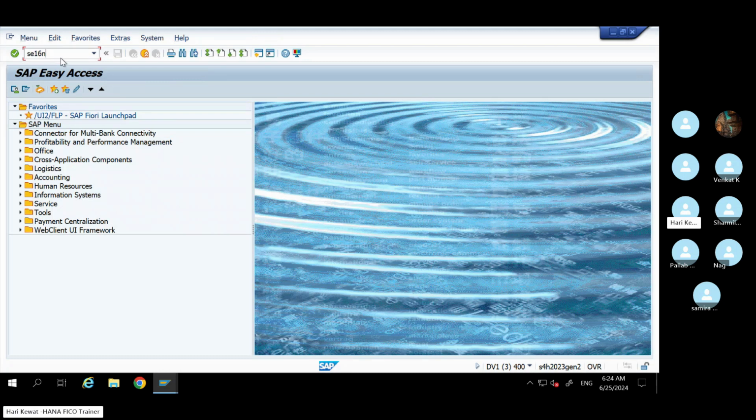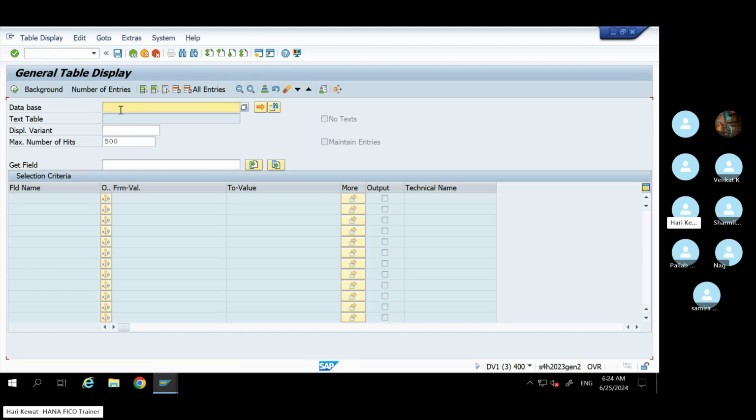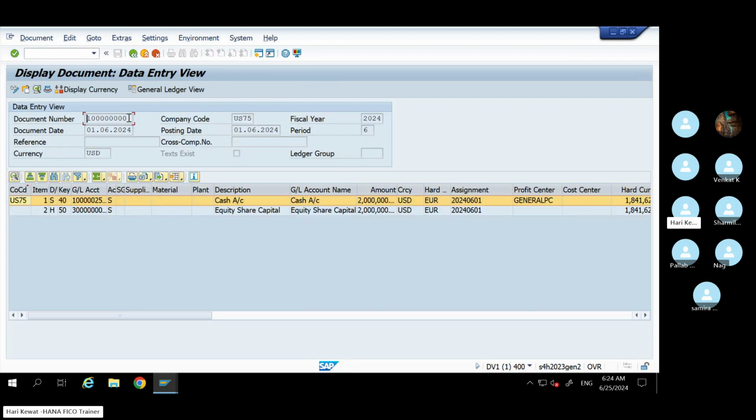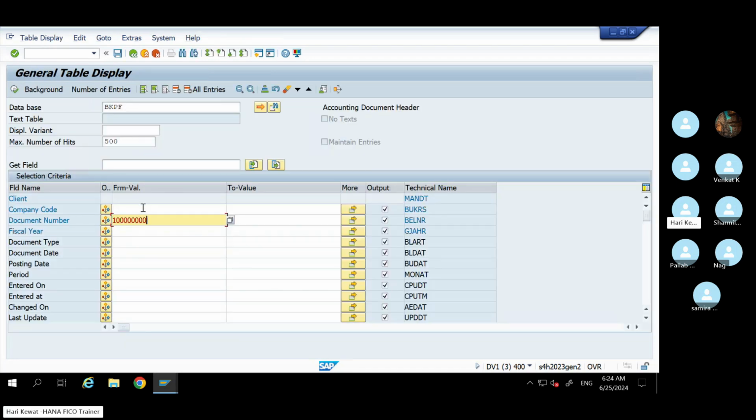I have already taught you this, but try to understand. To view any table, you have to use the T code SE16N. Hit enter. Give the table name BKPF. Then you give any information. Let's say you want to know the information related to this document. Select this document, give the company code also, and execute it.